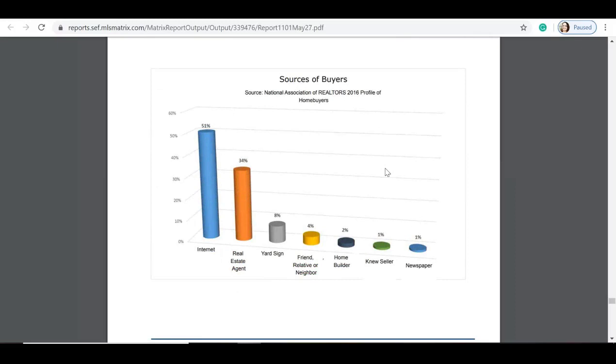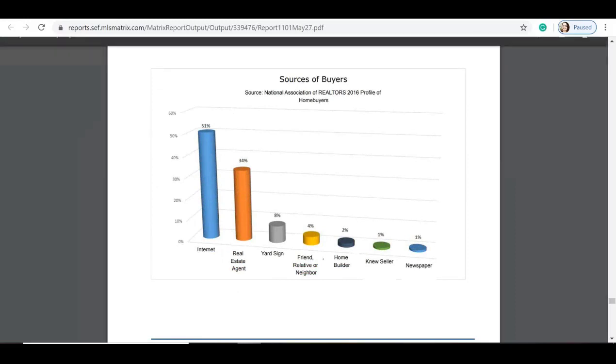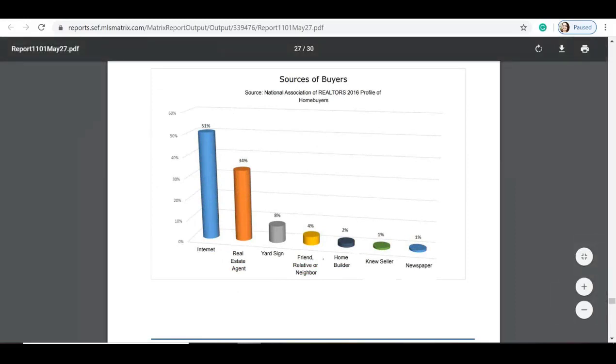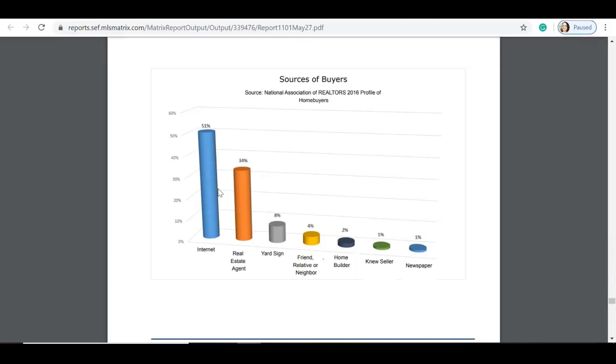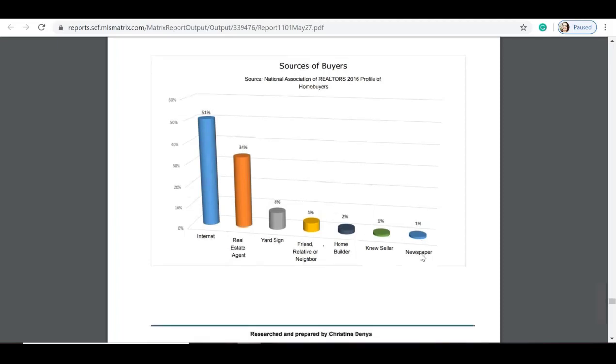So it shows that to find the buyers, you're going to be doing a comparison of the internet and the real estate agent. So using both of these ensures, or at least makes it more probable, that you will be able to acquire a buyer compared to a yard sign, which we also use. Friends, relatives, and neighbors, a home builder, known seller, and newspapers.